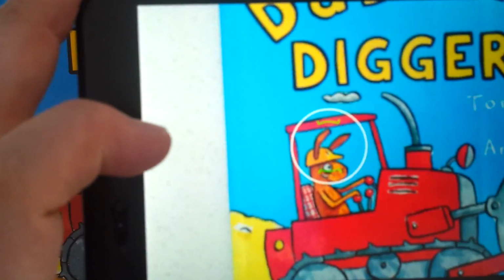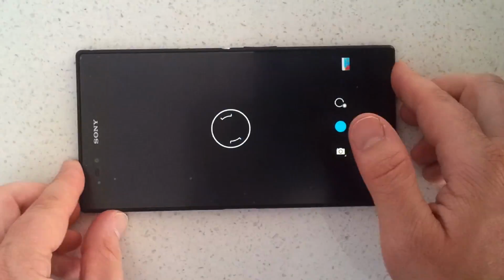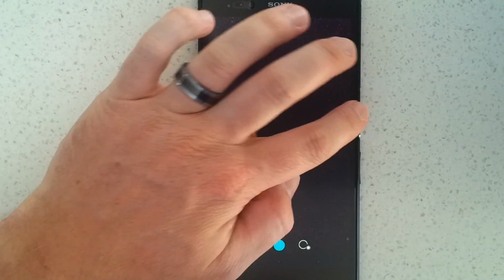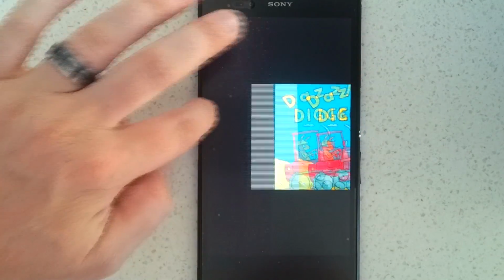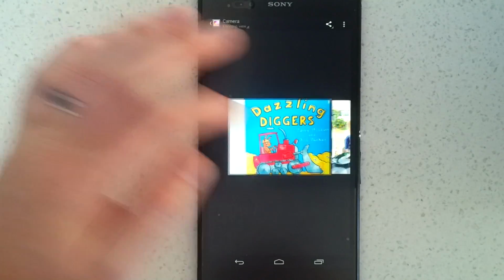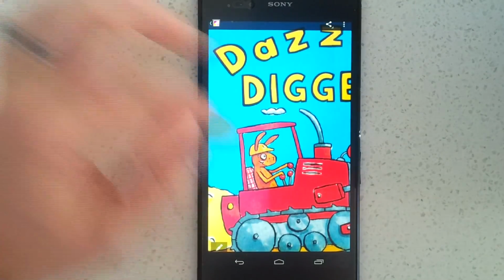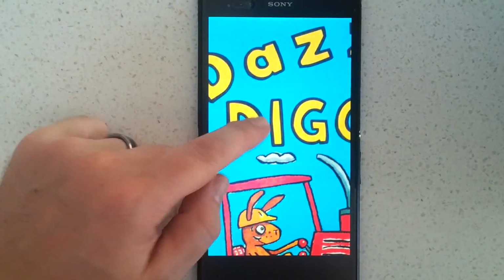I've just taken a picture of a child's book that I had on the desk next to me. And we can see that there is a little bit of noise around the letters and around the actual text and the illustration, but overall it's pretty good. It does a pretty good job with that 8 megapixel camera.